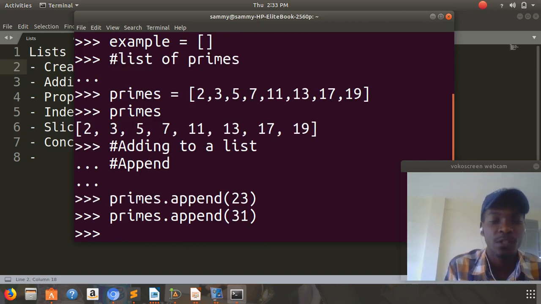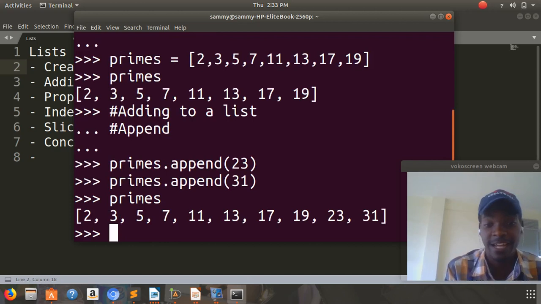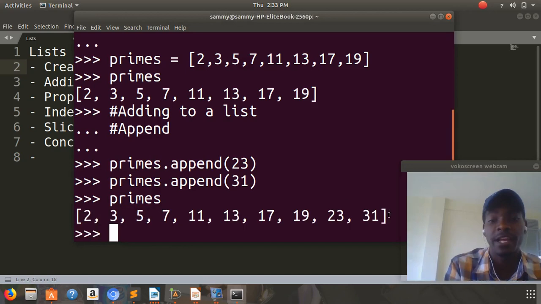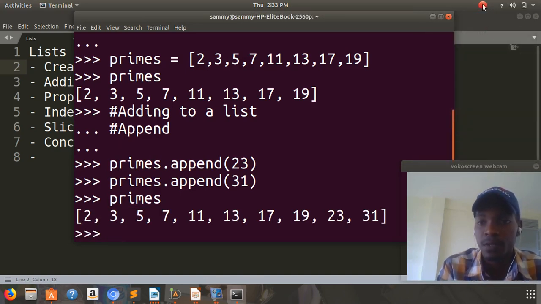So you realize that when we print primes again, you'll see it has now increased. It's now 2, 3, 5, 7, 11, 19, 23, right? So that means we can now add anything to our list. I told you to take a list as a store where you can store something, right? Yeah.